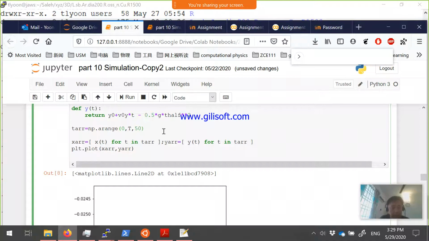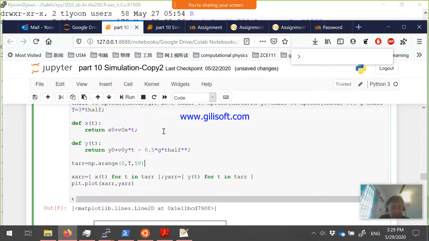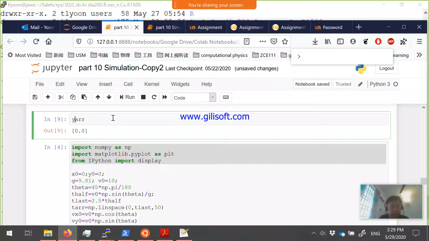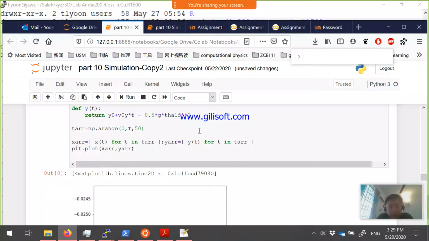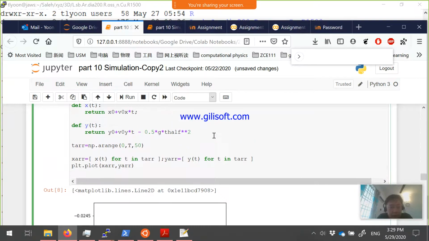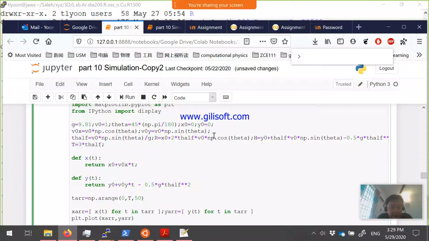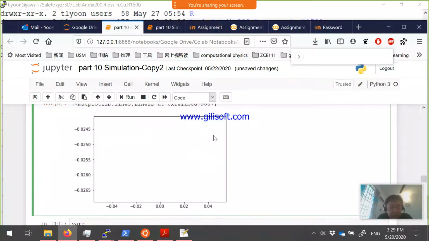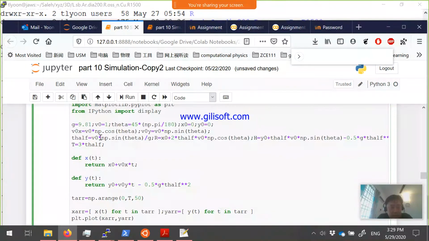What's the problem? X array, Y array, defined, blah, blah. But why is x always 0? And how about y? Y array is also 0. That's also not right. Can anyone tell me where my problem is? Why do I always get only 0 for my x? X naught is defined as 0.